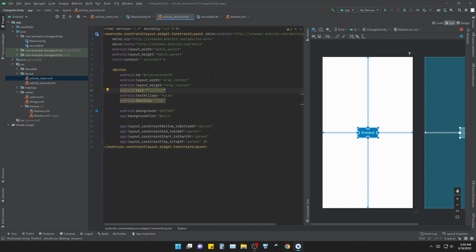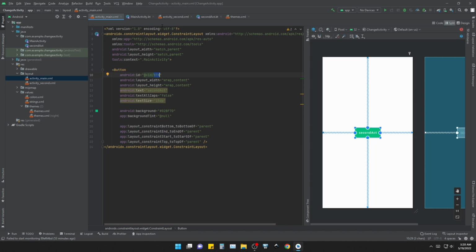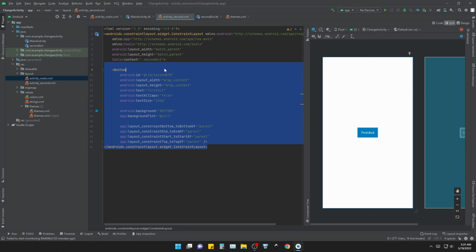Currently you are looking at the second activity XML, and you can see it is very similar to the main activity XML. You can see the button ID is different, you can see the text is different, and the rest is pretty much similar, right?